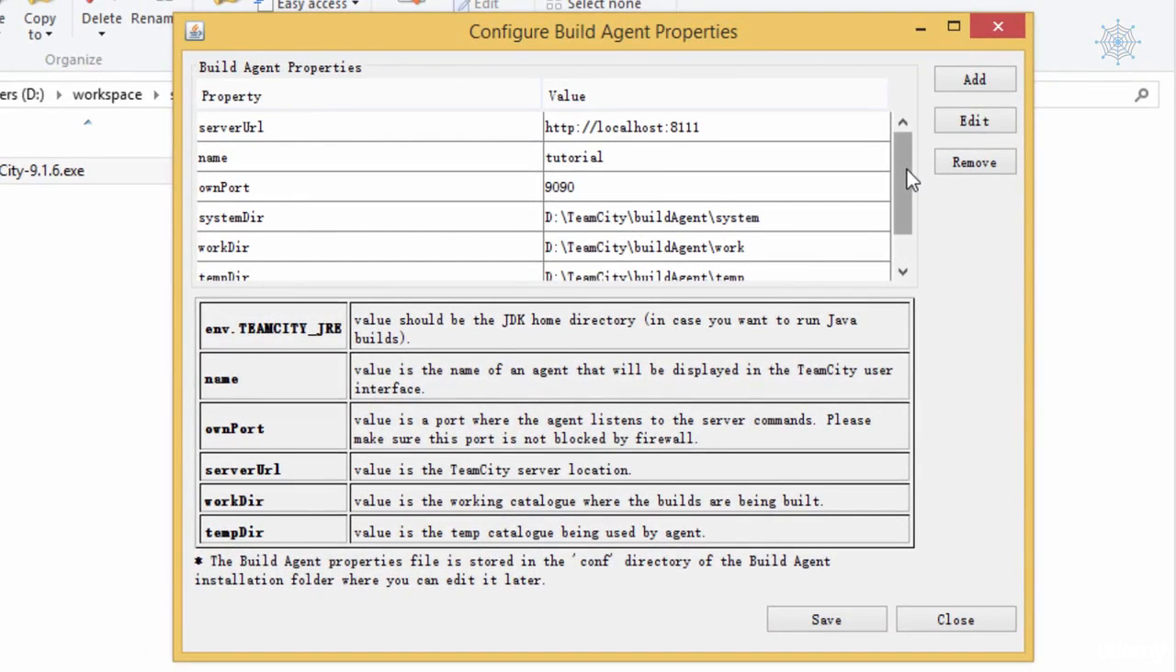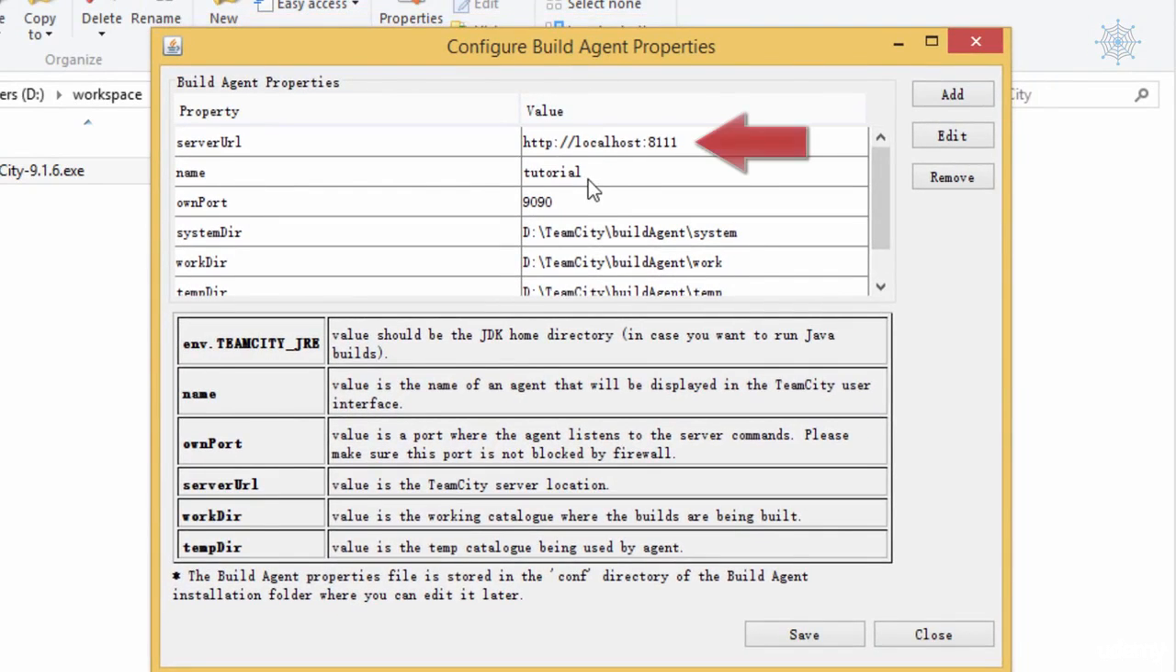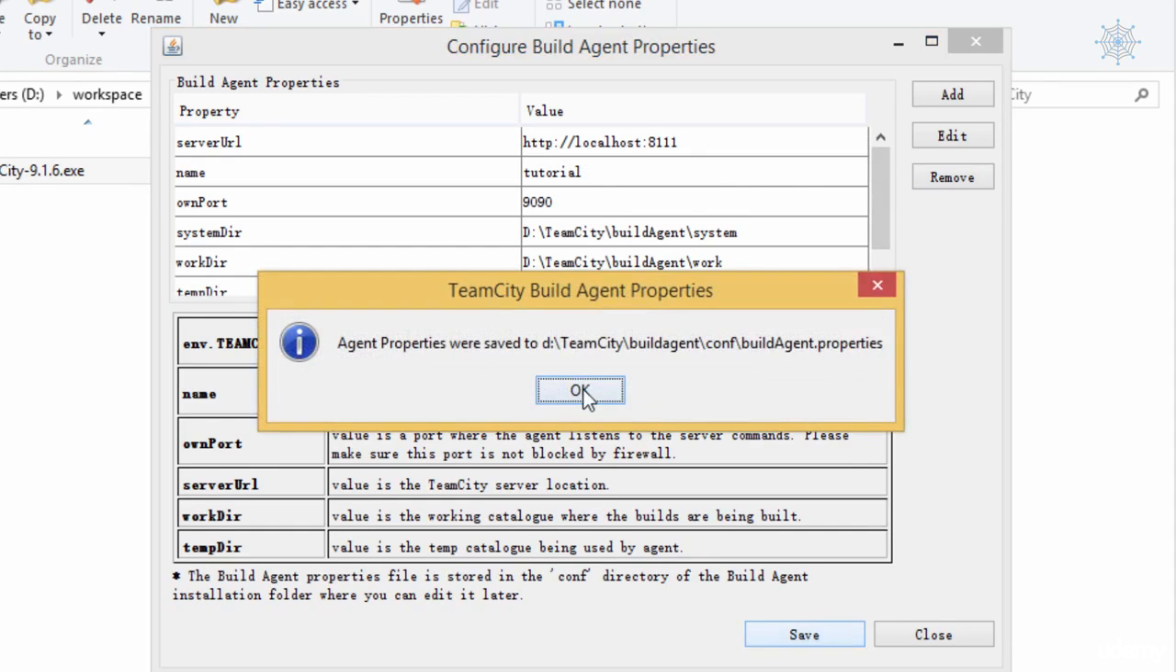Now we are presented with a list of properties for the build agent. The most important property is the first one, which is the server URL, which tells the build agent which server to connect to. So in this case, it's pointing to localhost with port 8111, which is the correct configuration. So I'm going to save it and continue.